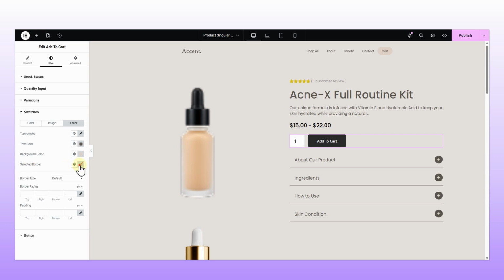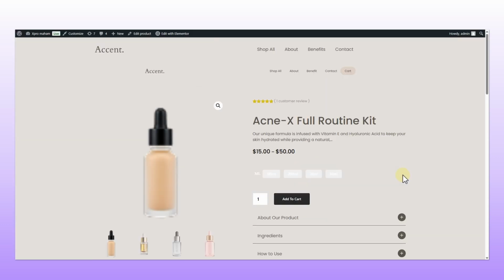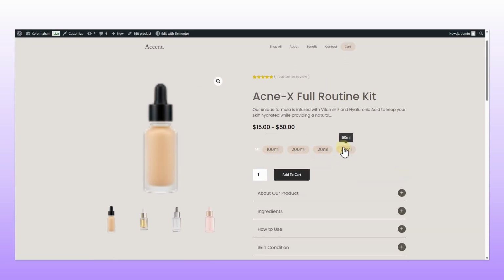If you want, you can even add borders around the labels, but I will skip that for this design. However, I will add some border radius to make the swatches look more modern and polished. Let's publish this and review it on the live page. And you see that? The swatches now look much cleaner and way more prominent.